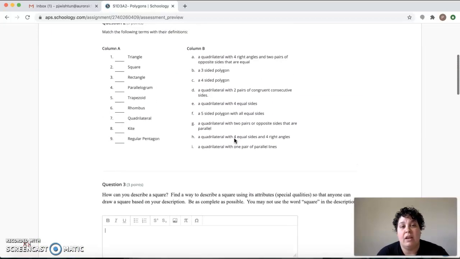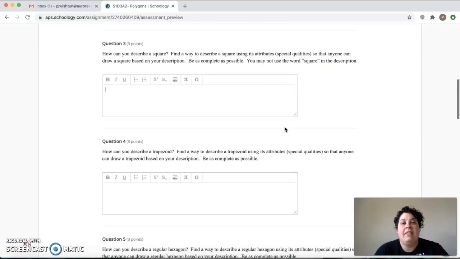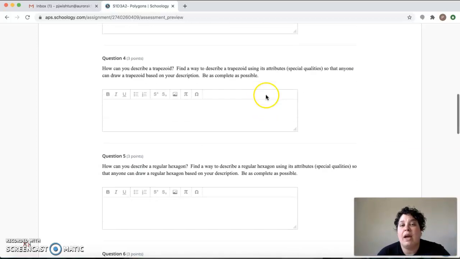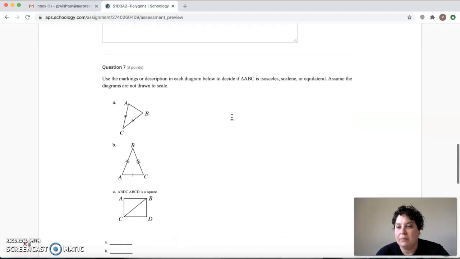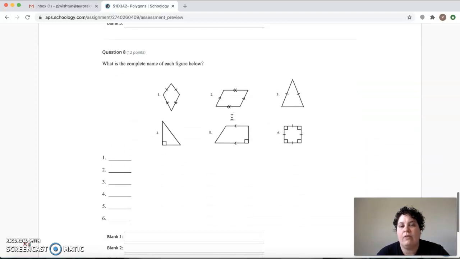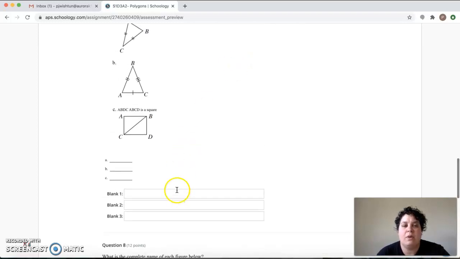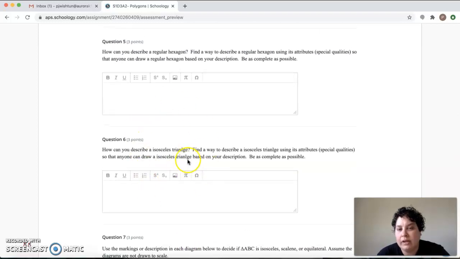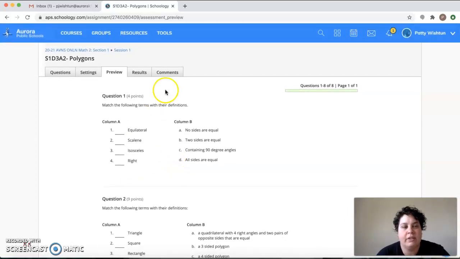And then a couple times you'll have a matching section. And then there's going to be several times where you have to actually write out an answer, or where you have to take a picture and upload it to get credit for that assignment. So in this assignment, you have fill in the blank, you have short answers where you have to describe something, and you have a matching section.